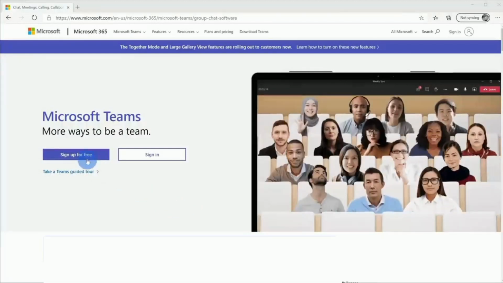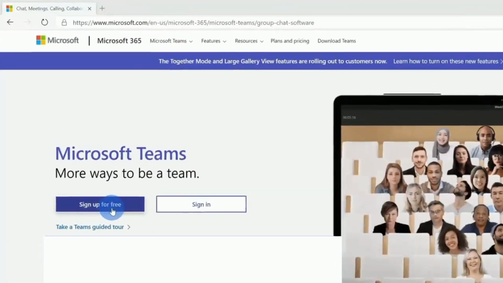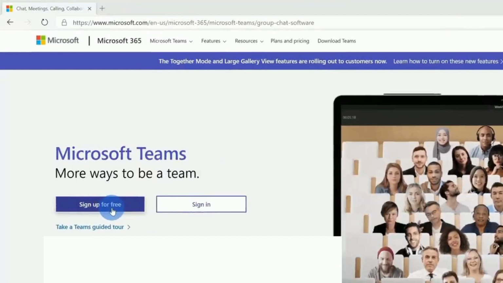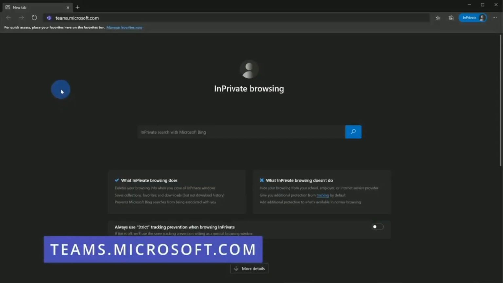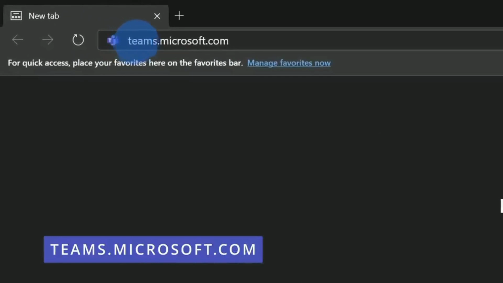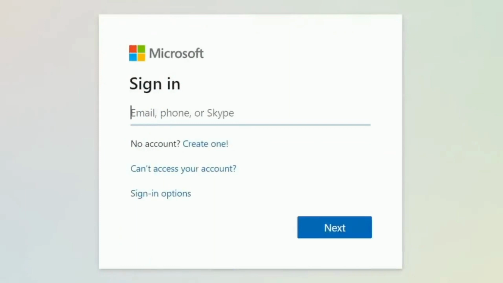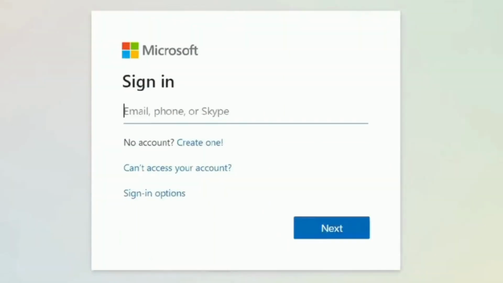Pwede tayo gumawa ng account for free. We just need to click sign up. We can also click sign in if may existing accounts na tayo. To make it easier to sign in, we could simply head to the Teams website, teams.microsoft.com, and when we go there, they will bring us to the sign-in page where we can sign in with our school or workplace account.